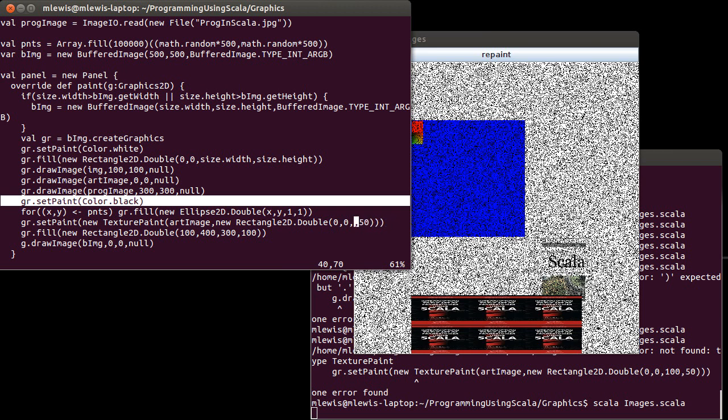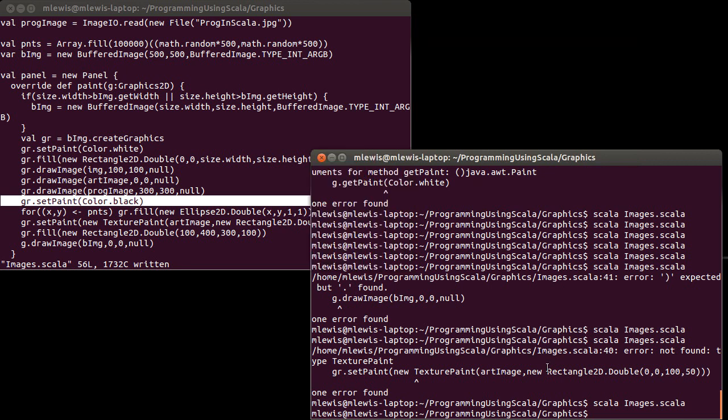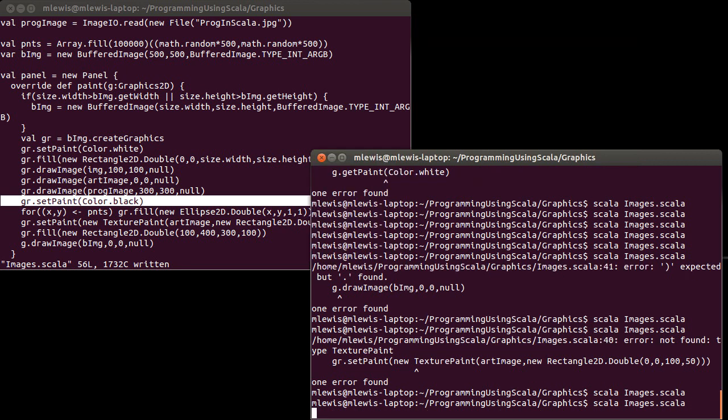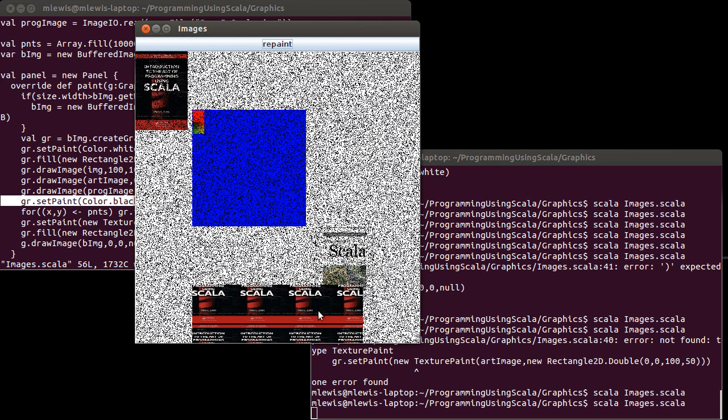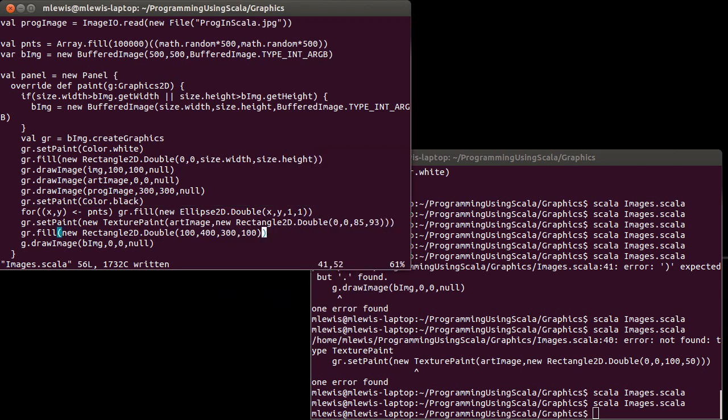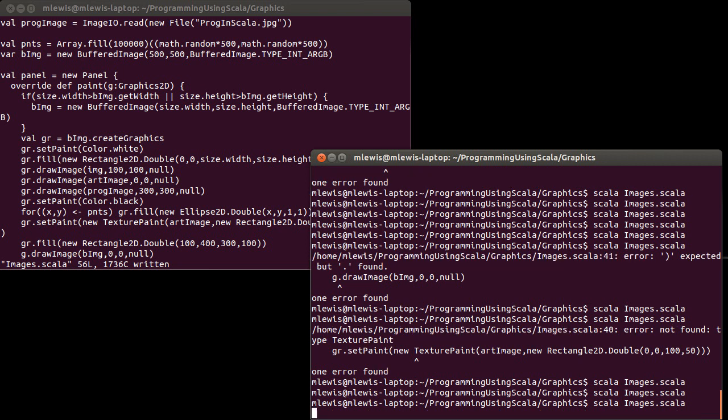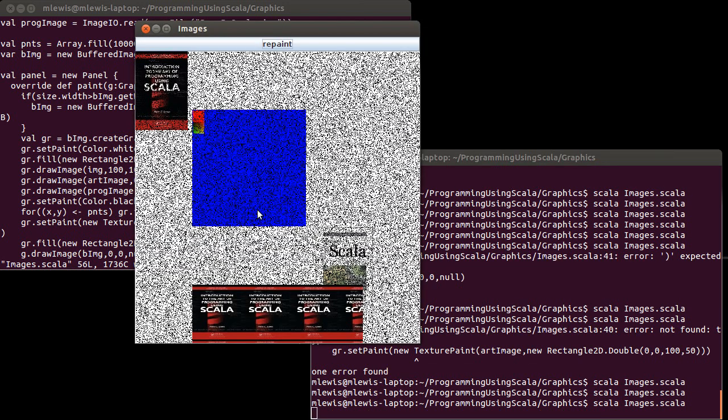If I had used a slightly different size, something that was not a nice multiple, so let's just say we make this 85 and this 93, close this and rerun it. Now you can see that they're kind of off. And if I had wanted it to start in the top corner of the rectangle, instead of having it start at 0, 0, I could have it start at the location that my rectangle starts at, which is 100, 400, and then we get this.